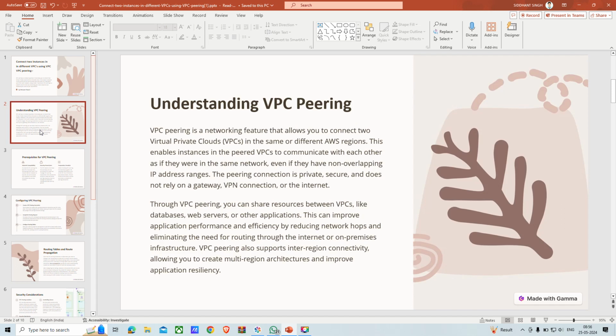So what is VPC peering? VPC peering is a networking feature that allows you to connect two virtual private clouds in the same or different AWS regions. This enables instances in the peered VPCs to communicate with each other as if they were in the same network. The peering connection is private, secure, and does not rely on a gateway, VPN connection, or the internet.